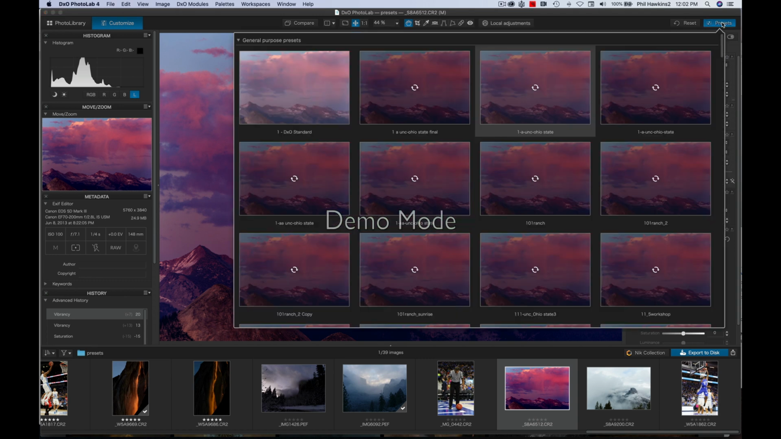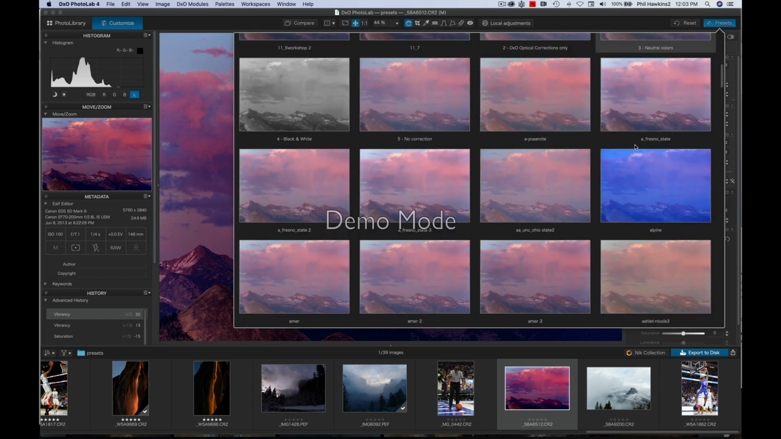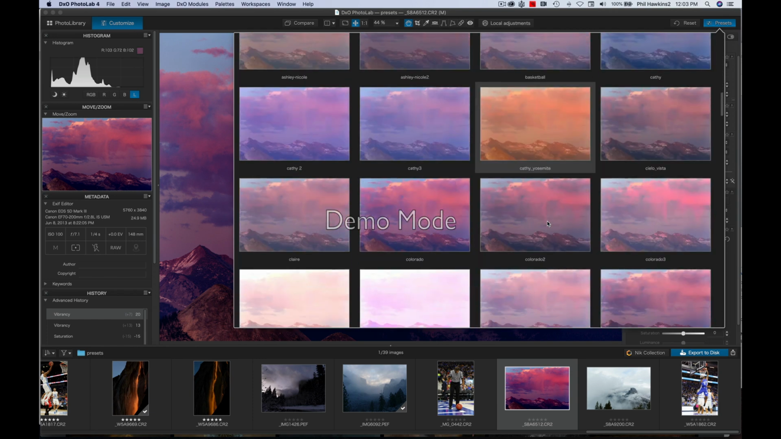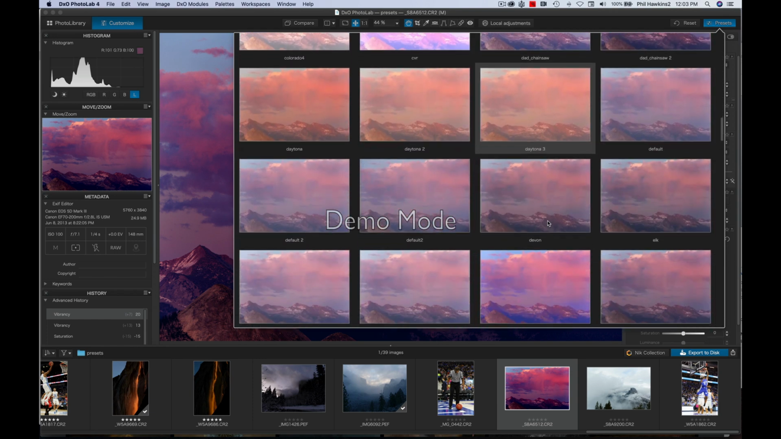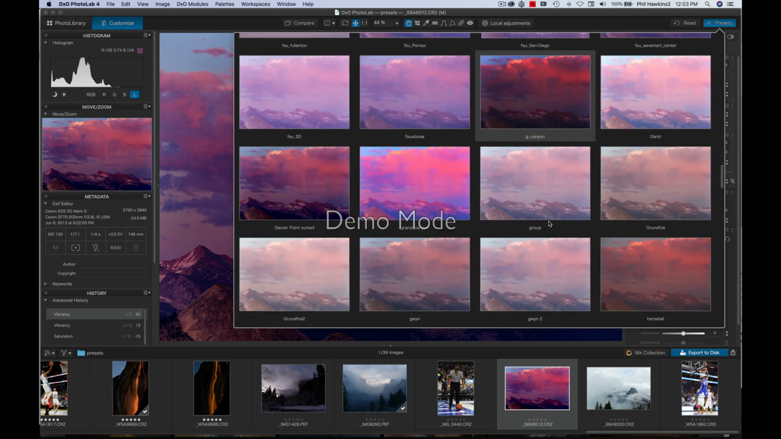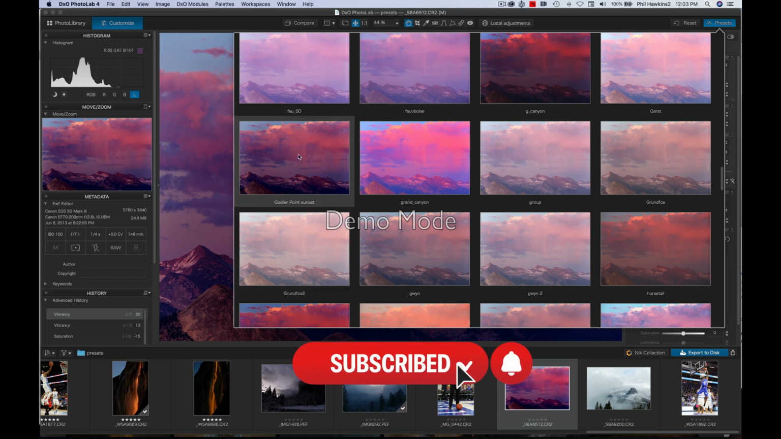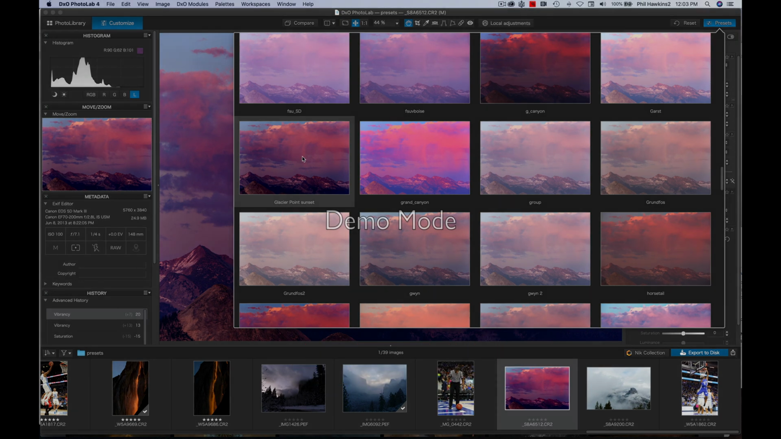So click on Presets, and we come down, and these are arranged in alphabetical order, and we go through the D, F, G and Glacier Point Sunset right here. No, right there. And so it's very easy to see that we will have this preset available to us at any time in the future. So there's presets in DxO PhotoLab.